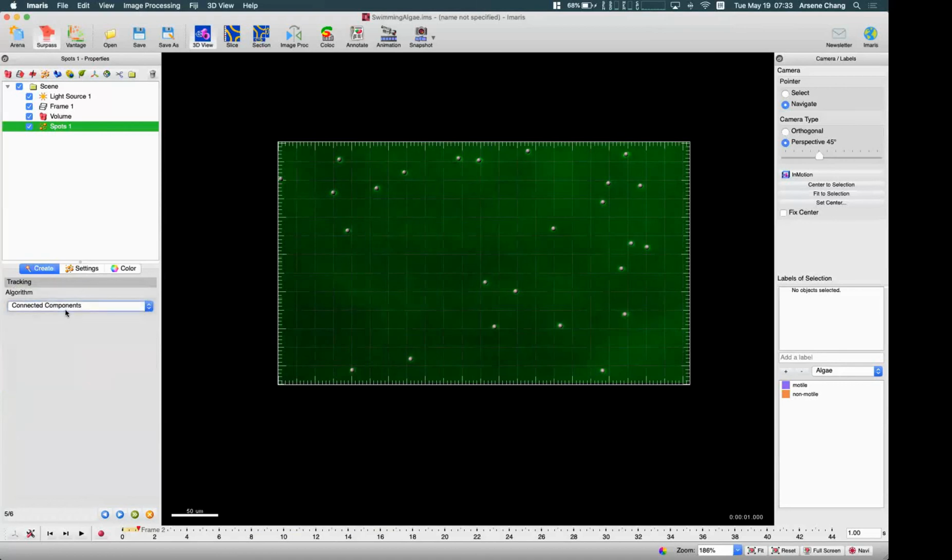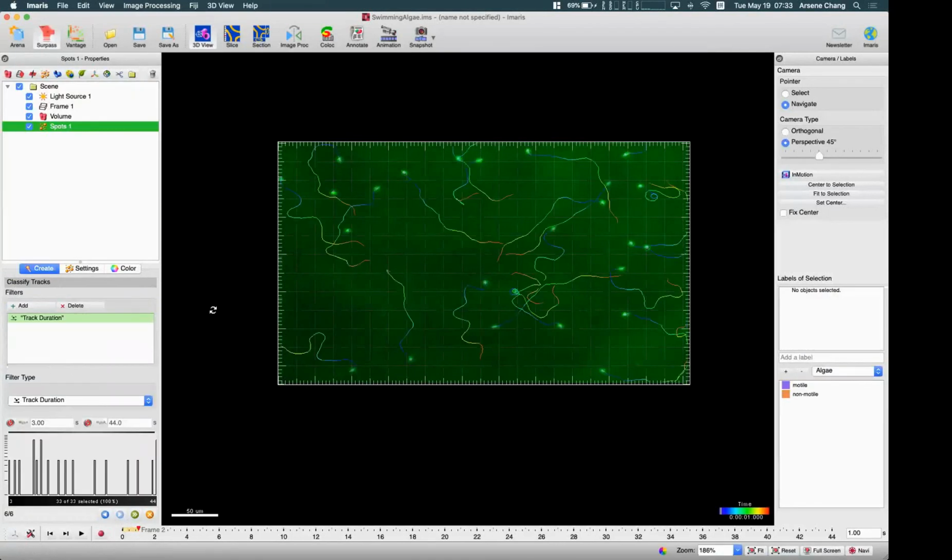And for connected components, you can see there are no options here, so it's very straightforward. It just connects the overlapped objects in different time points. And for Lineage, which has similar settings, we will leave it to the next session for the more advanced tracking. So here we focus on autoregressive motion and this data set.